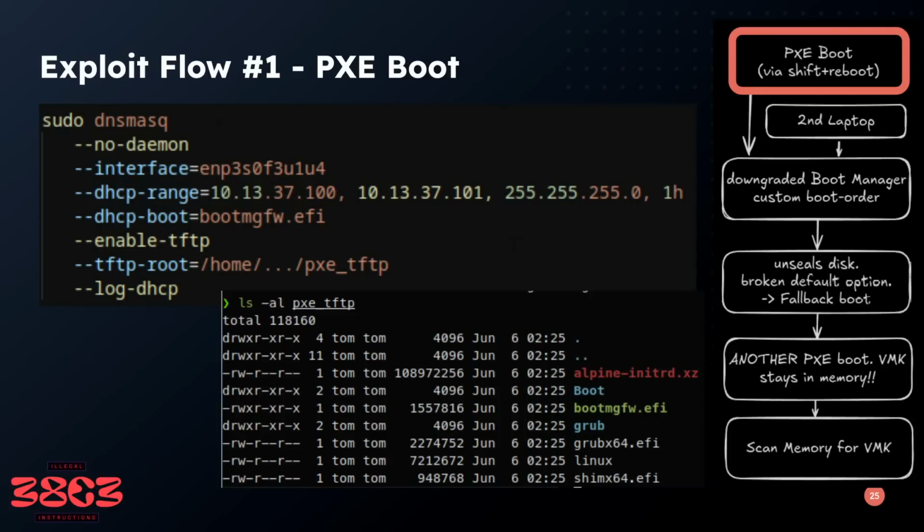And this is just a directory listing of the TFTP root we are serving here.